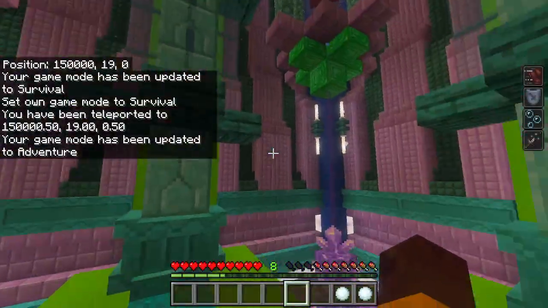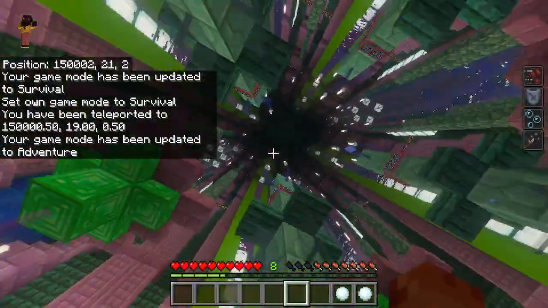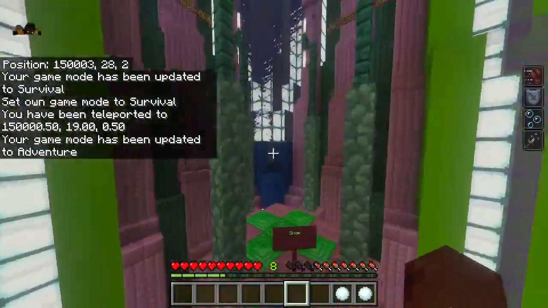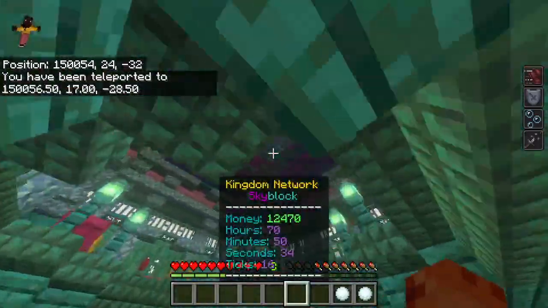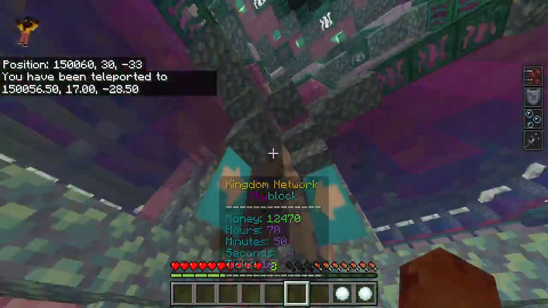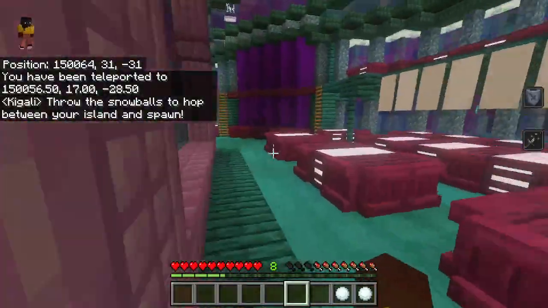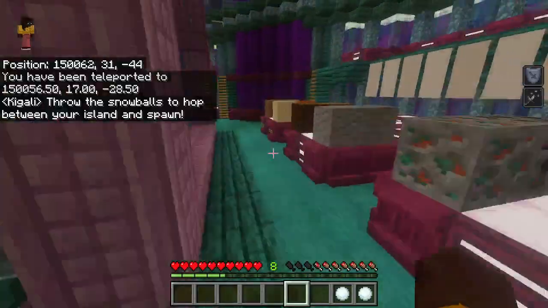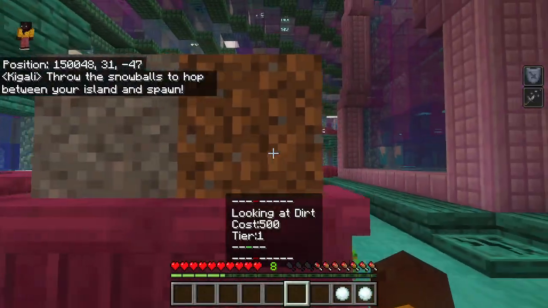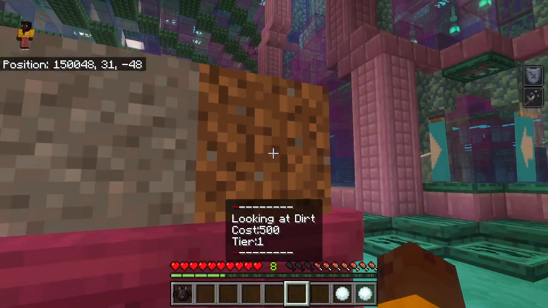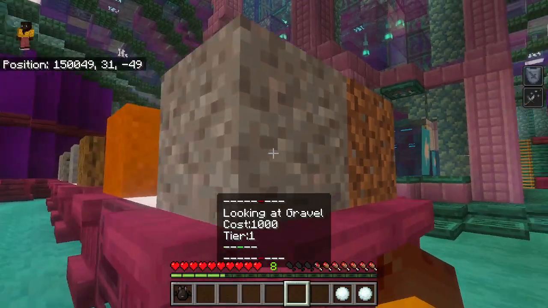Alright, so I am here on my Skyblock world. I have just created this generator system, so let me go set it up. The buy system is the same as usual to actually buy the gens. This is not changed from how it was before. So the buy system does not change if you want to use this system.